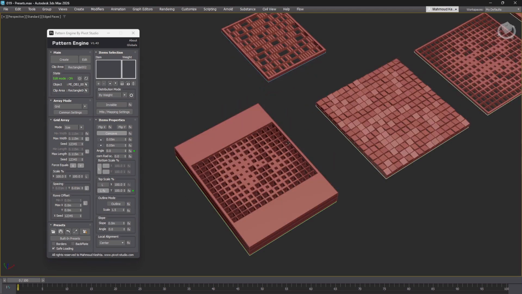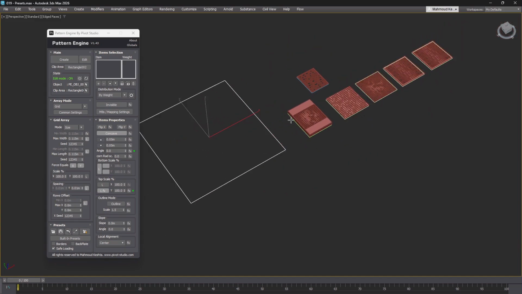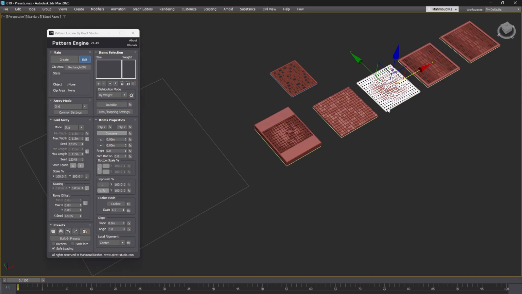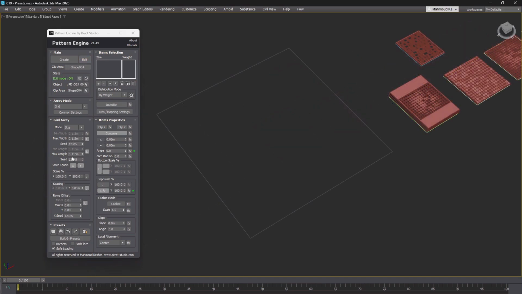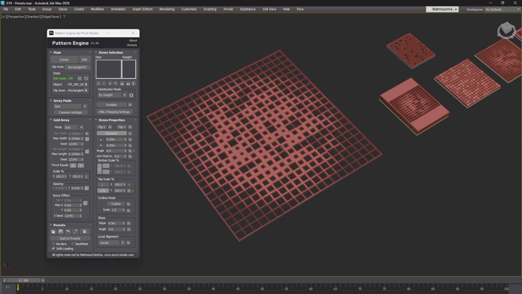The final option is Safe Loading. This feature is designed to prevent performance issues like slowness or lagging in 3ds Max, especially when working with large areas. For example, if I have a large surface and a pattern with a very small size, Safe Loading will automatically scale up the pattern's dimensions when creating it. This prevents the script from generating an excessive number of elements at once. You can then gradually decrease the size manually if you need a smaller scale.